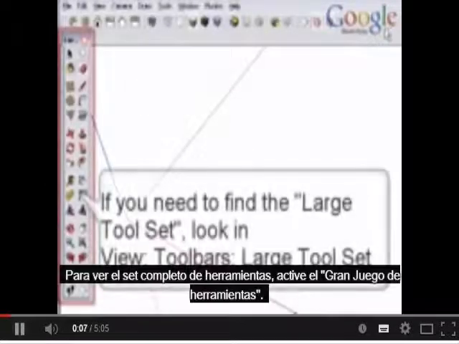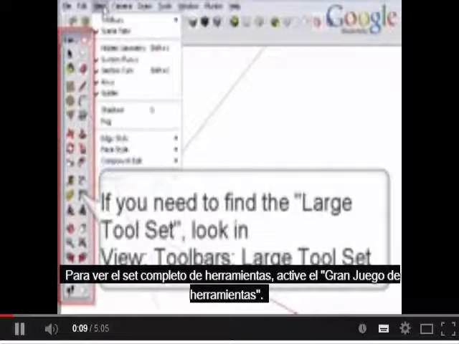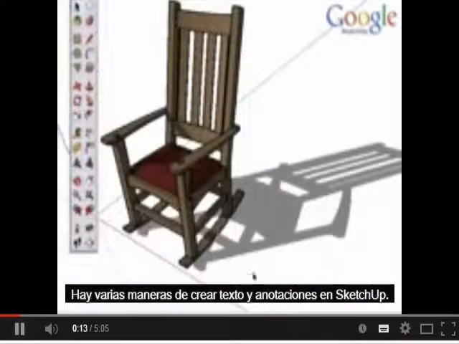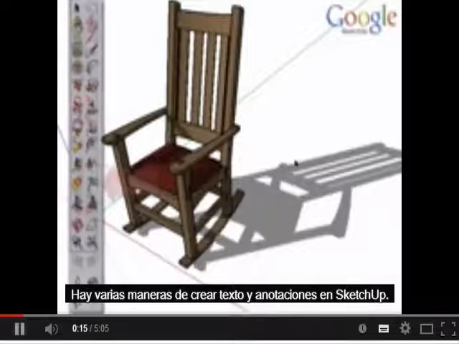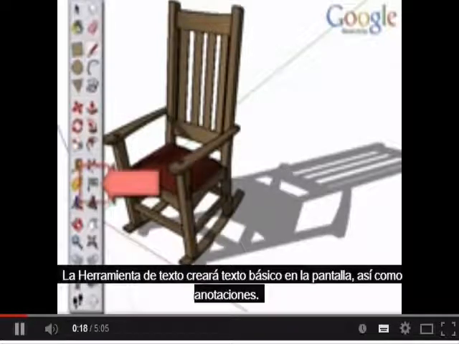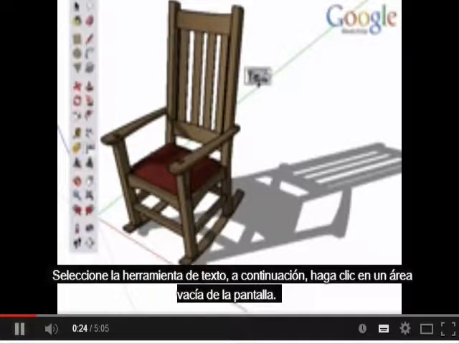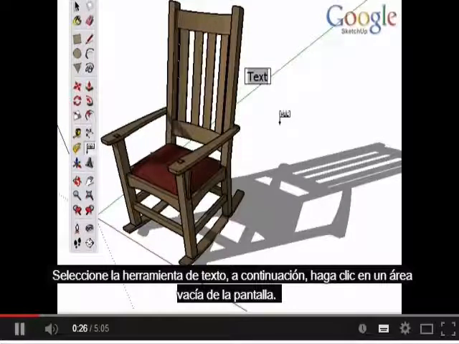There are several ways to create text and annotations in SketchUp. The Text tool will create basic on-screen text as well as annotations. Select the Text tool, then click in a blank area of the screen. This opens a text dialog where you can type the notes you want to see. Then click away from the notes when you're done to finish.